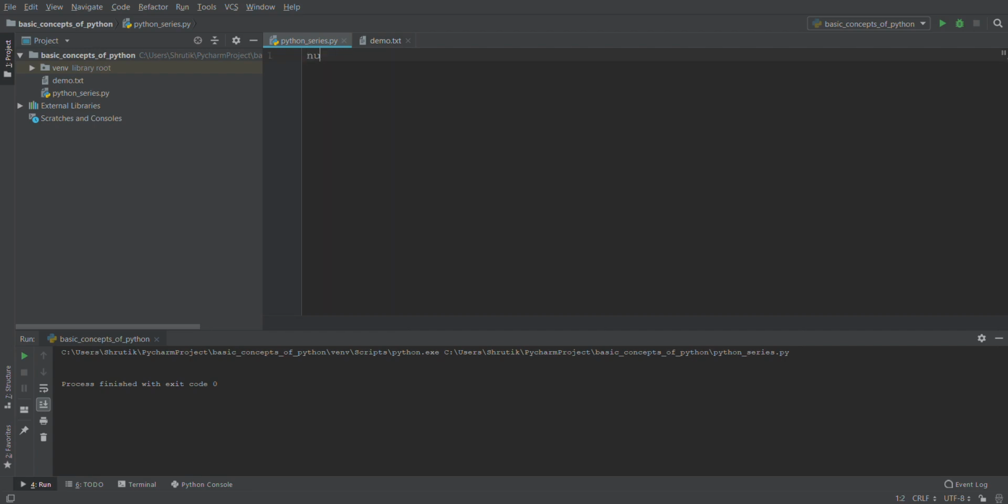Let's say the name of our dictionary is numbers, and inside the curly braces let's have our key as 1 and our value as 1, again key 2, value 2, again key 3, value 3, and here is our dictionary.